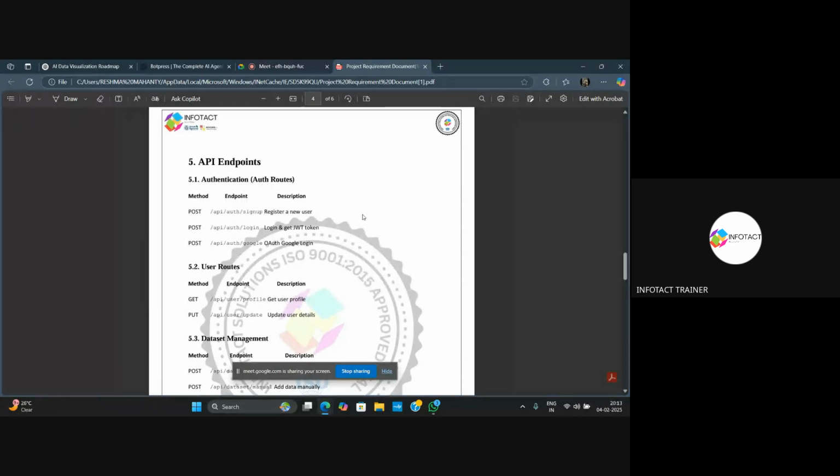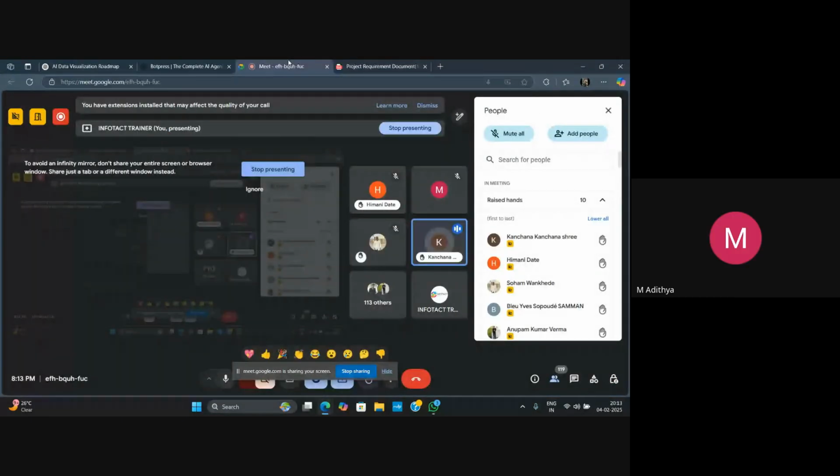Now let's begin with what APIs are, right? Who can tell me the full form of API? Application programming interface. And how does it function?